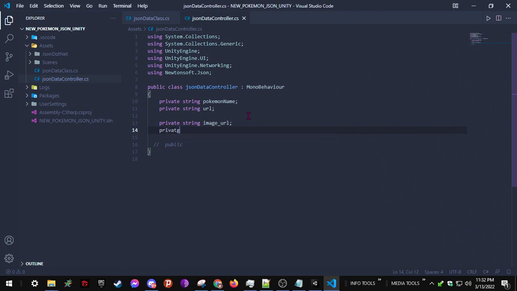So we need the texture of the file. So image texture, my texture. That will be the texture that we will be fetching from our web request.